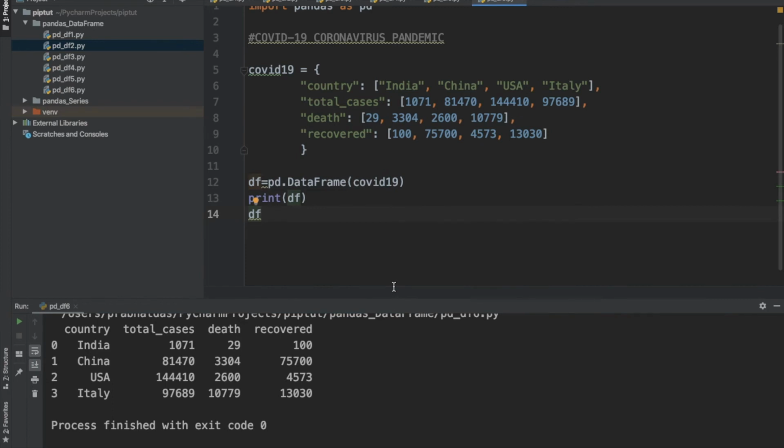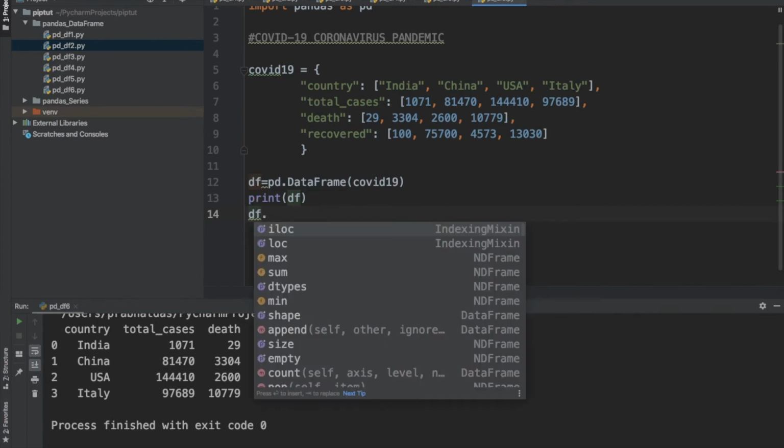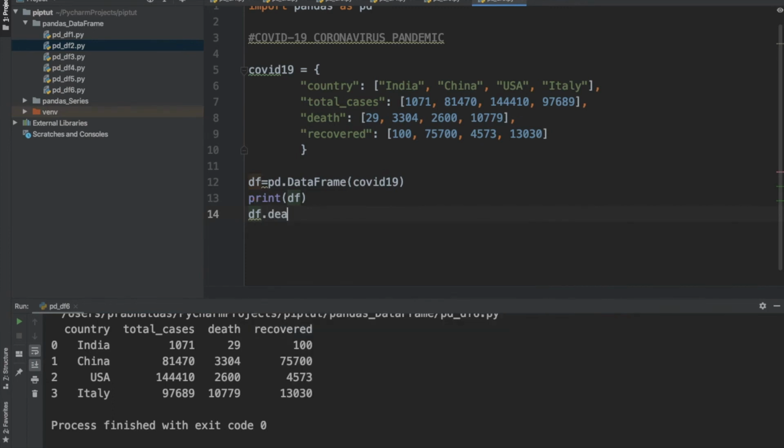In order to access the column, I will use the dot notation, so I will type the column name. The column is death, and I will use row 0. Since India is in row 0, I will put 0 here, and I will set the new value of death. So the new value of death becomes 0. As soon as I print this data frame, the value of death gets updated from 29 to 0, as you can see.